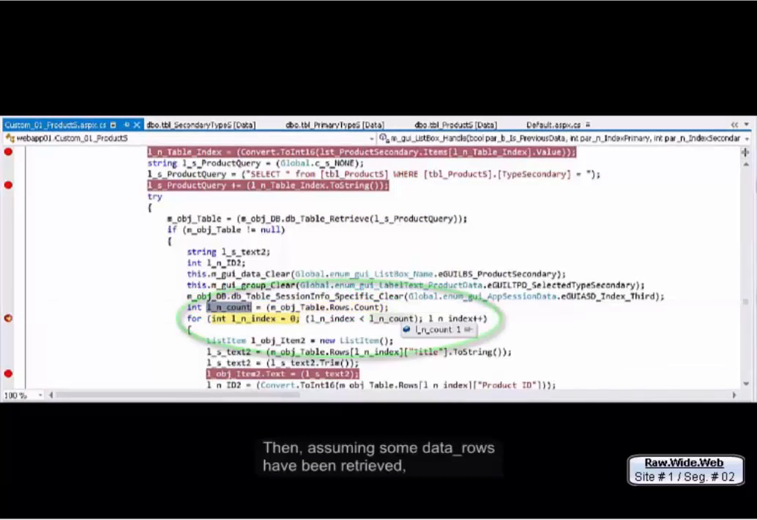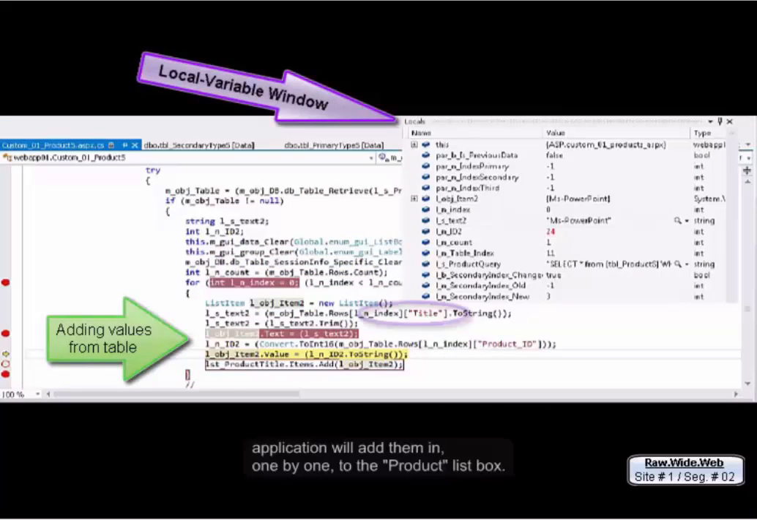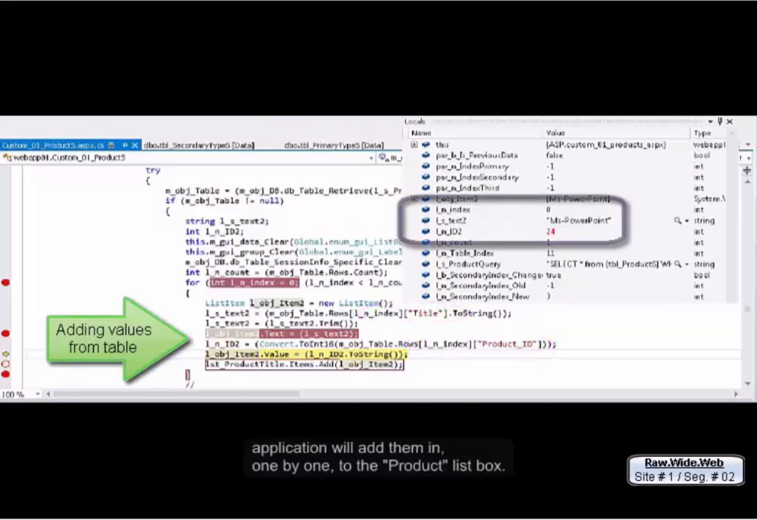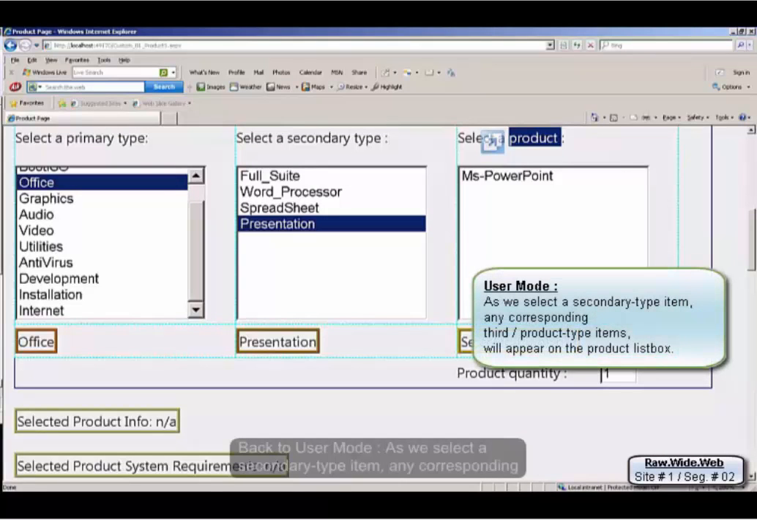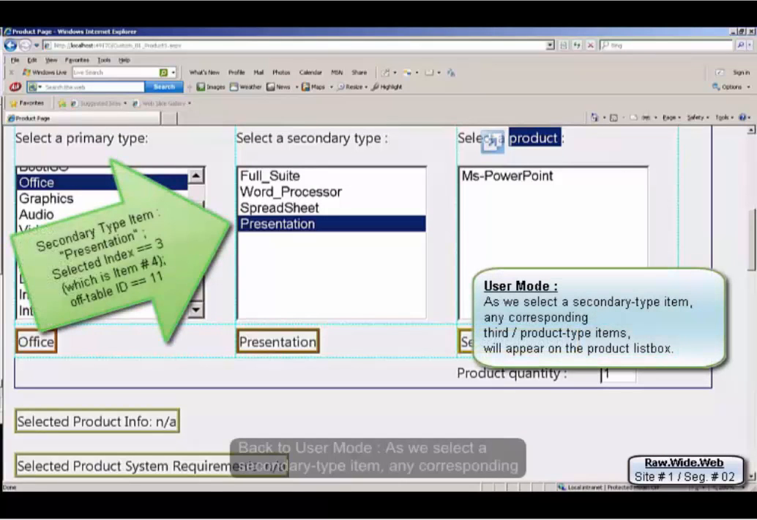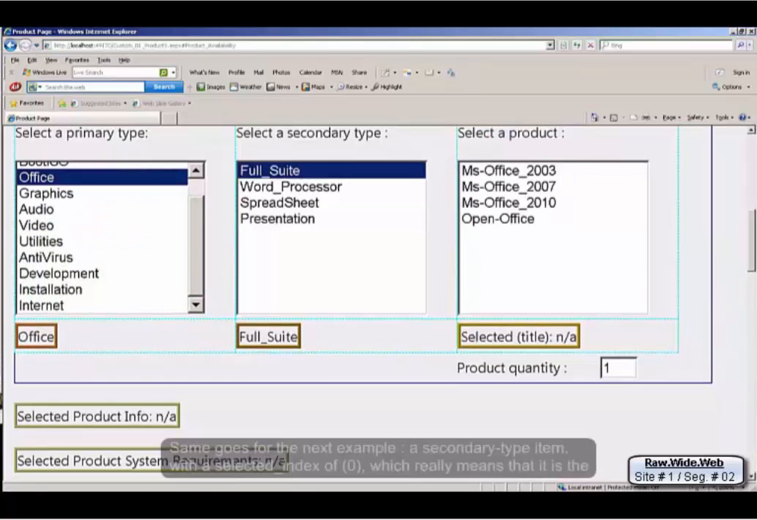Then, assuming some data rows have been retrieved, the application will add them in, one by one, to the product list box. Back to user mode. As we select a secondary type item, any corresponding verb or product type items will appear on the product list box. Same goes for the next example.